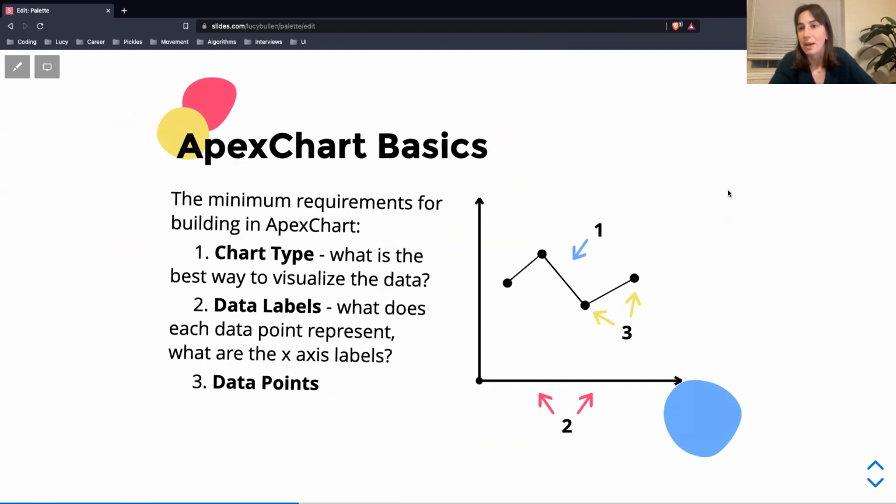Okay, so going into Apex chart basics, there's only 3 things you need to know to get started and to code your first Apex chart. I'll be coding in vanilla JavaScript, but we'll get into that in a second. The 3 things you need to have on hand for your Apex chart visualization are: 1, you need to know what type of chart you're going to build, whether that be a bar graph, a line graph, etc.